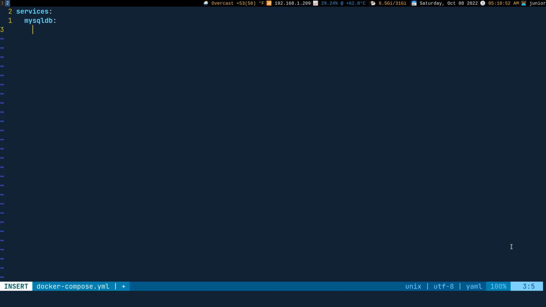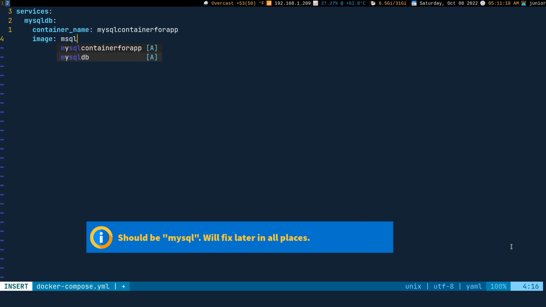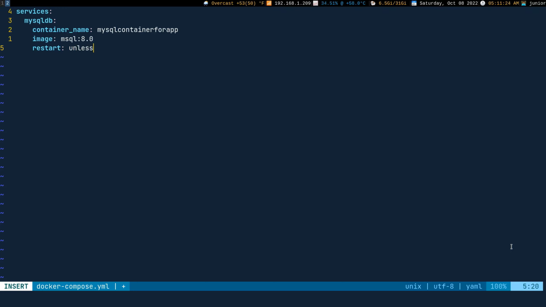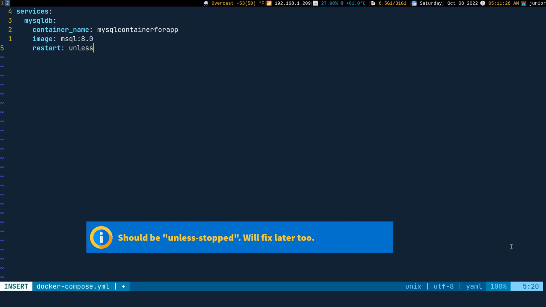And then I need to define the container name. So I'm going to say container_name and I'm going to call it mysql-container-for-app. Okay, whatever name you want to give it. And then I'm going to define the image that we want for that particular container, and that's MySQL version 8.0. Okay, so that's the image that we're going to pull from the internet. And then I want to set a restart policy, which is going to be unless-stopped. Okay, so if the service stopped, then go ahead and rerun it.